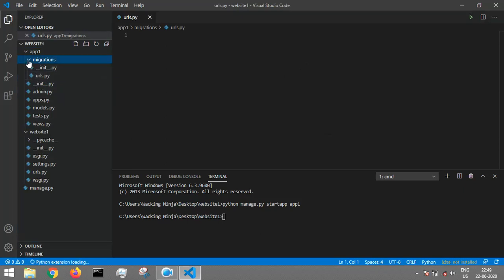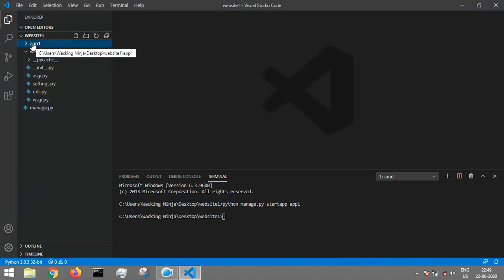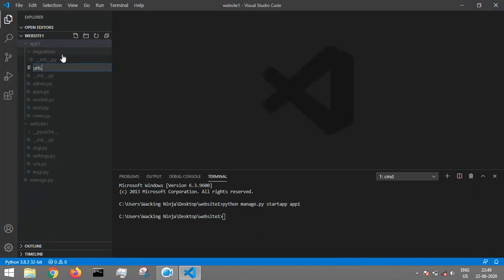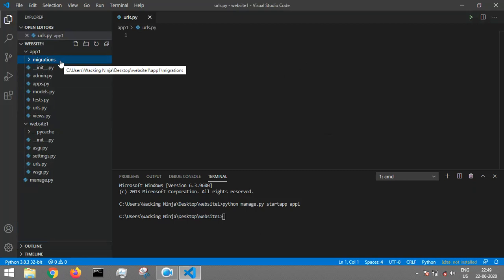Okay, so I think it went inside of that migration. We will be deleting this. We don't want it to go inside of that. So, urls.py. Okay, so initially it was inside of this folder, but now it is external of this folder, which is inside of this main directory, which is app1.